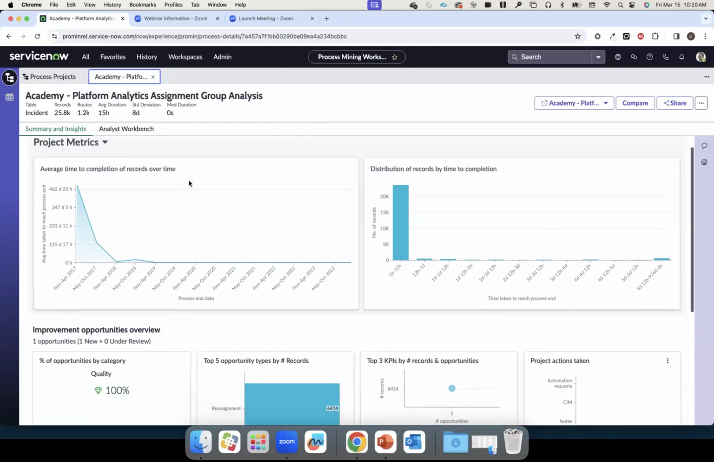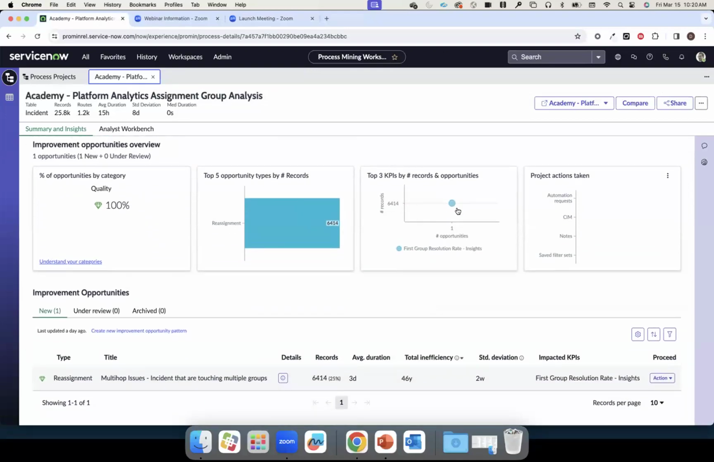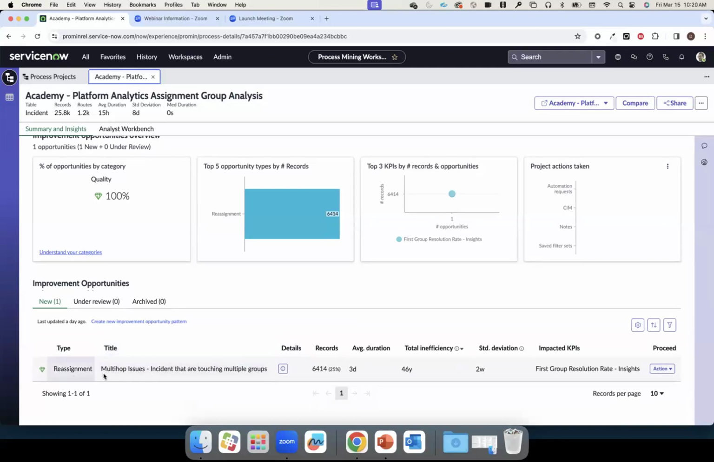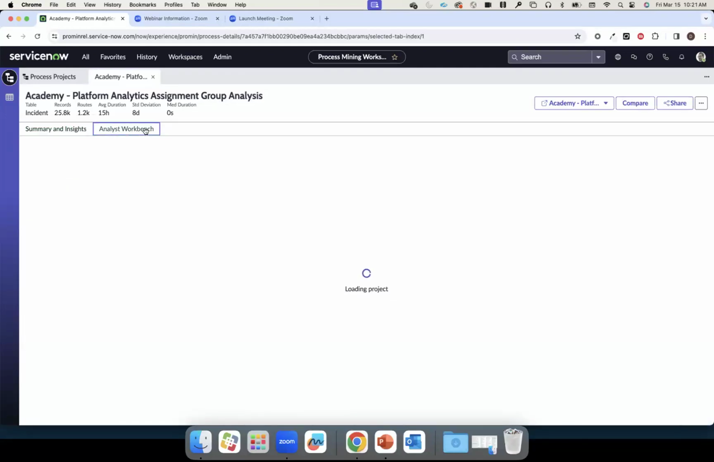So we'll come in here. We've got our project metrics. We've got our improvement opportunities. You'll notice here that I've got this one KPI match. This is the widget that gets populated by that linkage between our impacted KPIs and our improvement opportunities. And you'll see this one also has one improvement opportunity of multi-hop issues, and it's linked to our first group resolution rate metric there. And I'll just show you the map real quick.